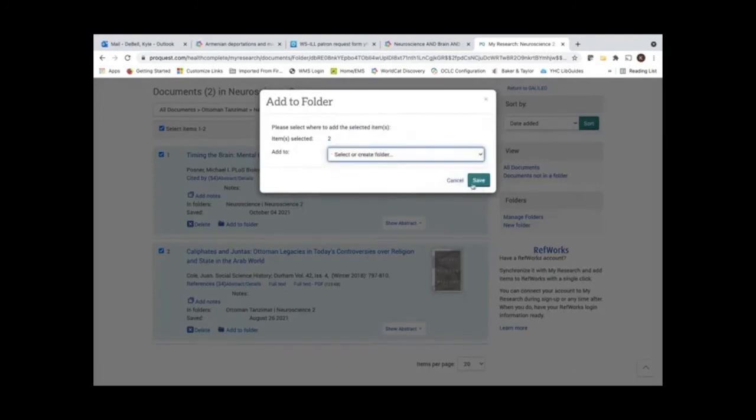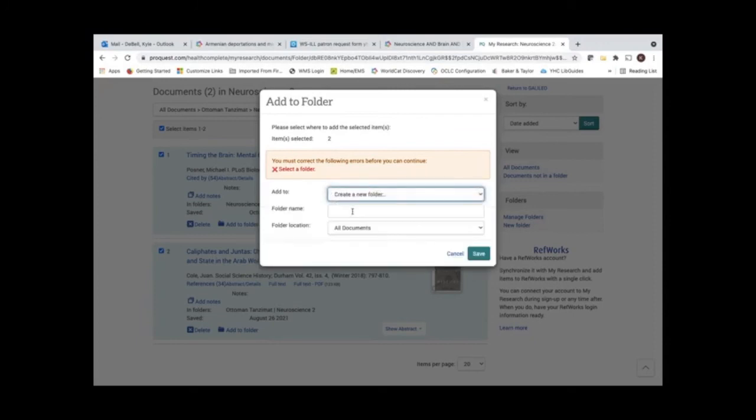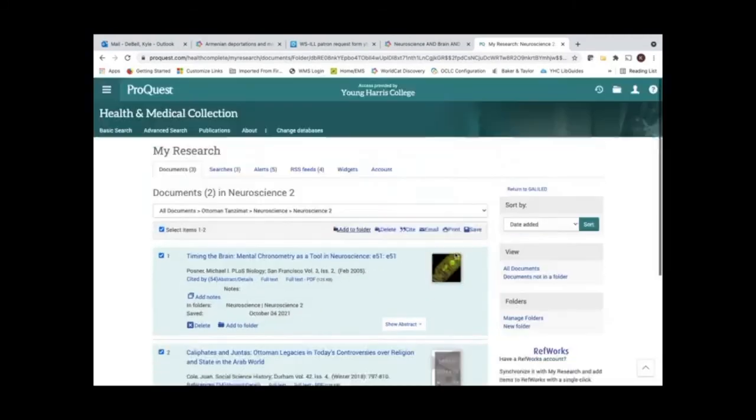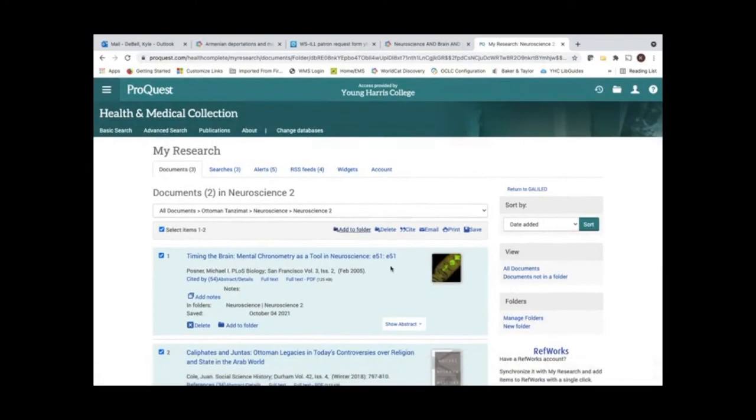You can just simply create a new folder, like that. Name your folder. Tell it where you want to place it. If you want to place it under all documents, you can, or if you want to move it to any one of these folders, you can. Hit save, and then you pretty much have it. So that's a little bit about how you can save your searches and save your folders.